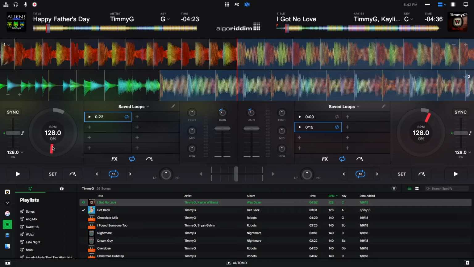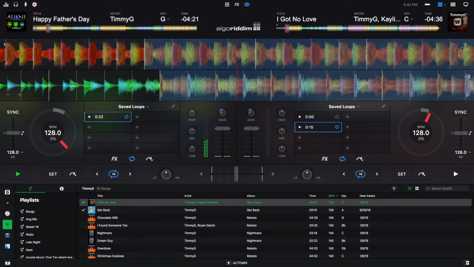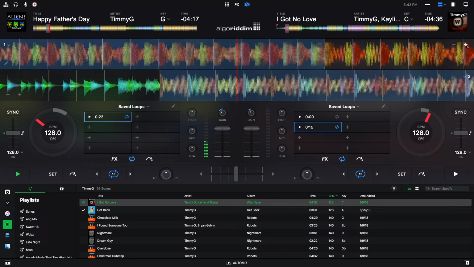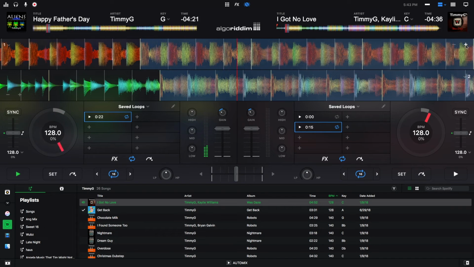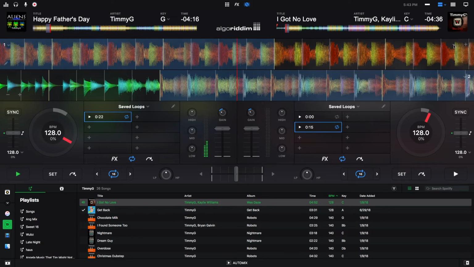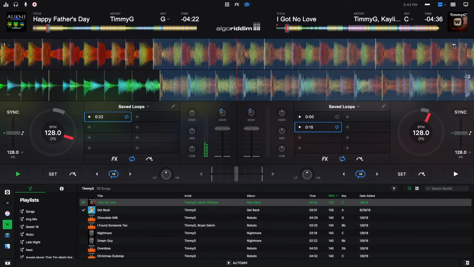So if I do Happy Father's Day and I want to speed it up, I'll hold the plus. And it obviously speeds up. If I want to slow it down, I hit the minus and it slows down.